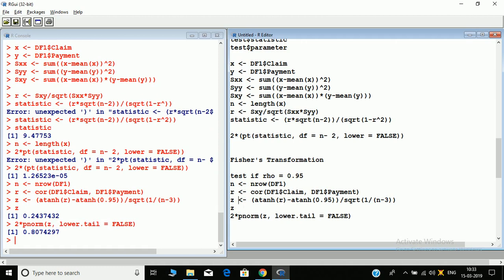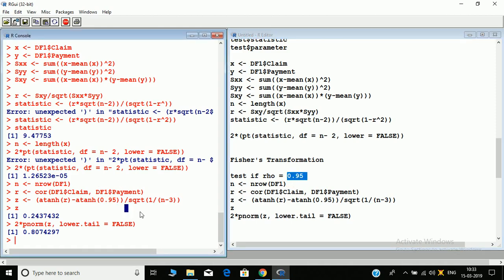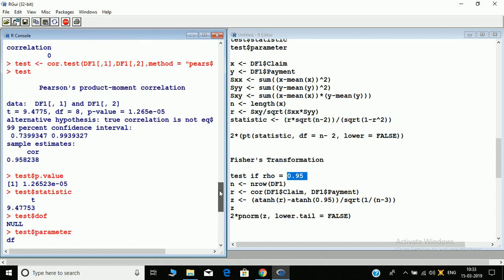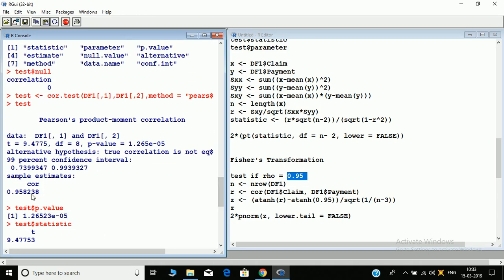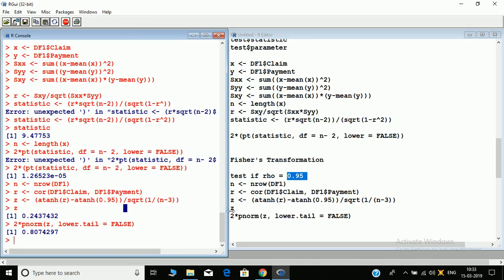So our p value is 0.807, which is much greater than 0.05. So we do not reject H naught, that rho is equal to 0.95. We had already seen our rho is equal to 0.958. So we do not reject H naught, that rho is equal to 0.95.